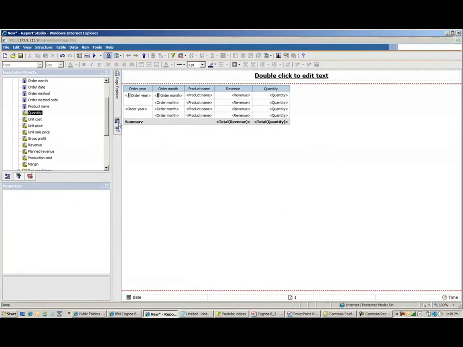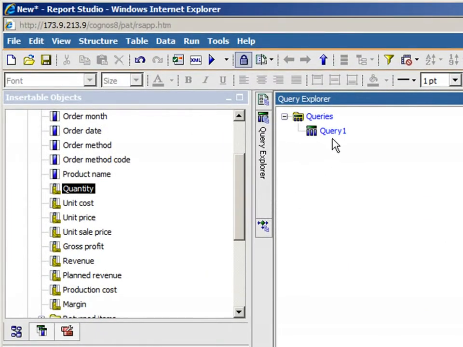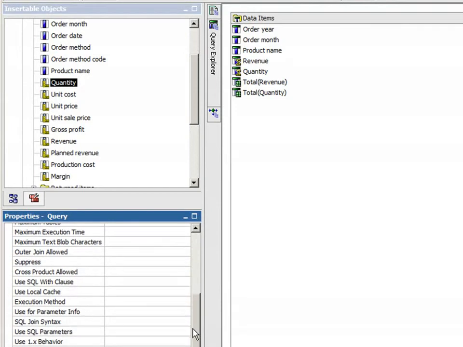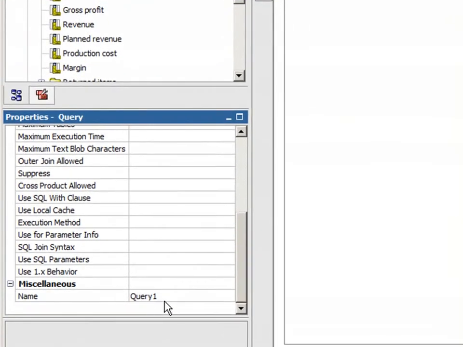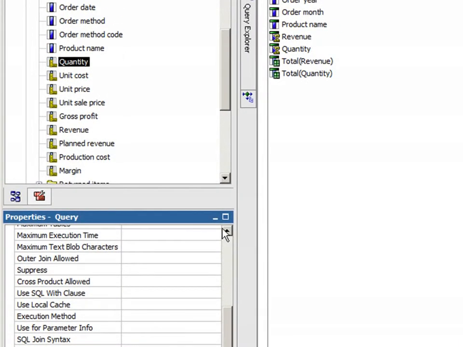and then go to your Query Explorer bar and click on Query 1. Let's rename Query 1 to something more meaningful. Scroll down into its property sheet to the very bottom under Miscellaneous and Name, and let's rename this to Month Query. Now we're ready to begin building our second query.